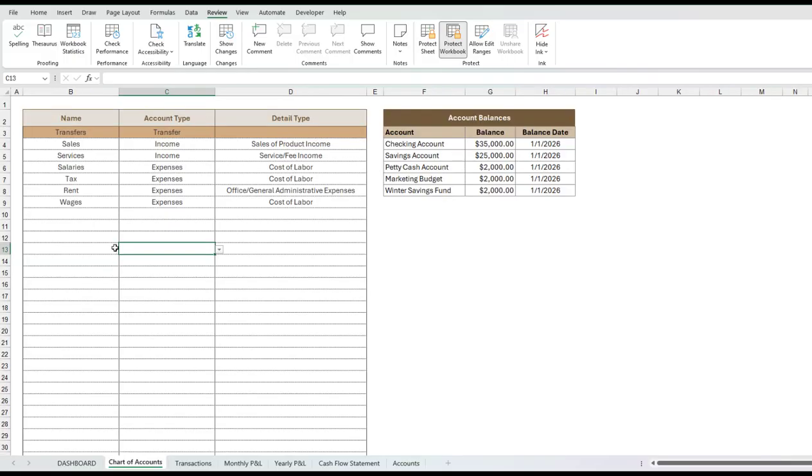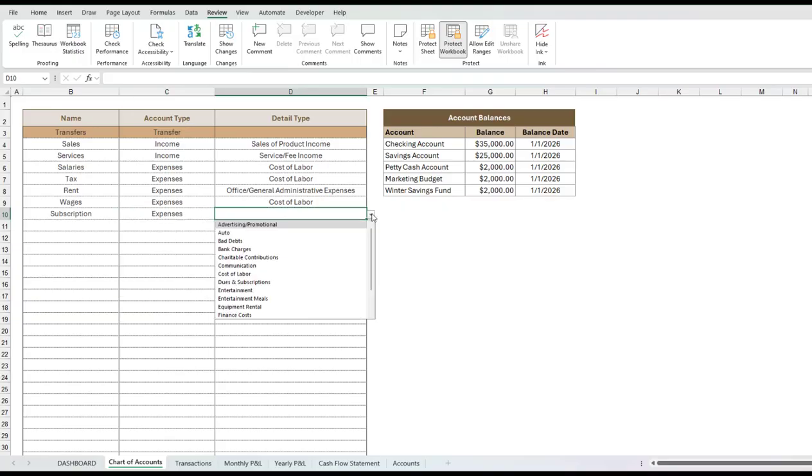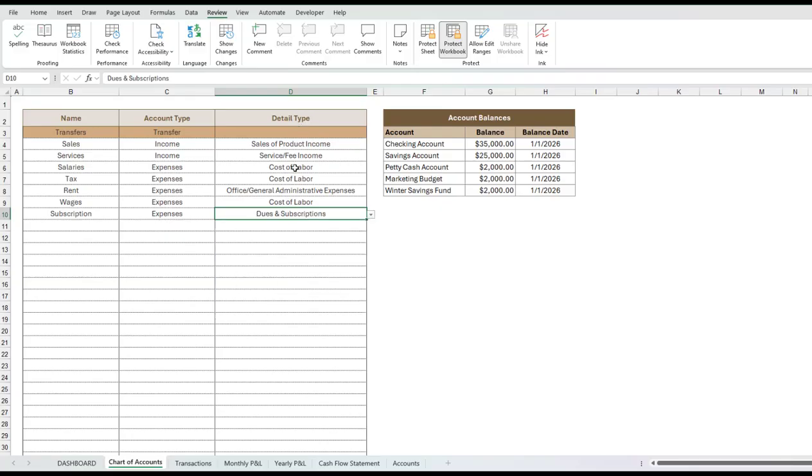First of all, you must create a chart of accounts. You simply add the name of the account. For example, you add subscription, select the type of account. If it is an expense, select detail type. If it is an expense and it is subscription, you may select dues and subscription for detail type. This would not be used in any other tab, but this is just for information.